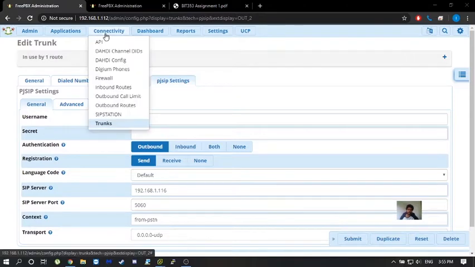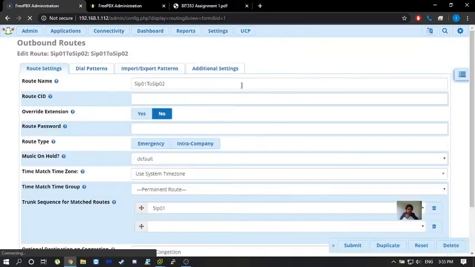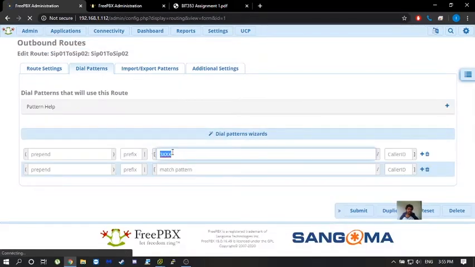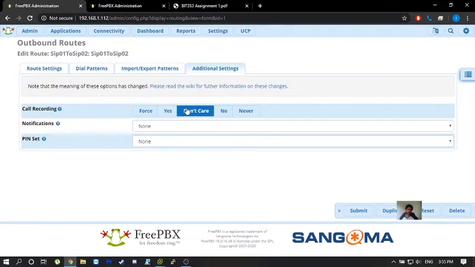After creating a trunk, we need to create an outbound route. We go to Route, add outbound route. Then this is my configuration for that. I gave it sip1 to sip2 as the name, and make sure you put the dial pattern the same as the one you put in the SIP trunk, and you don't have to worry about this one. These are pretty much the same.